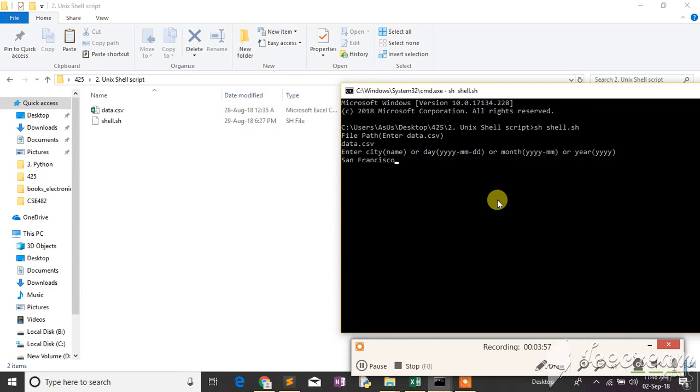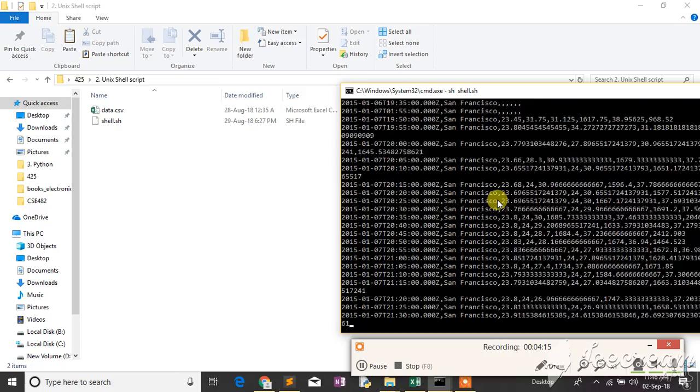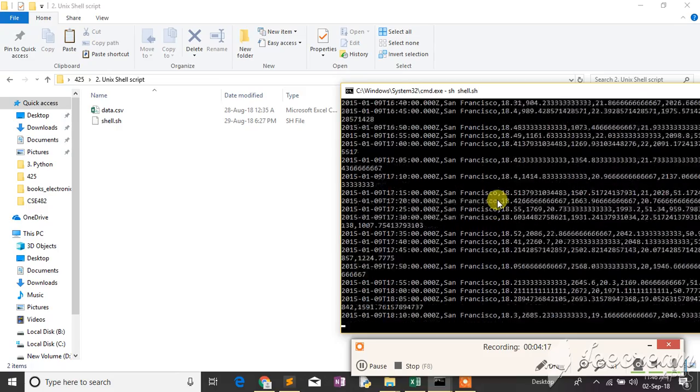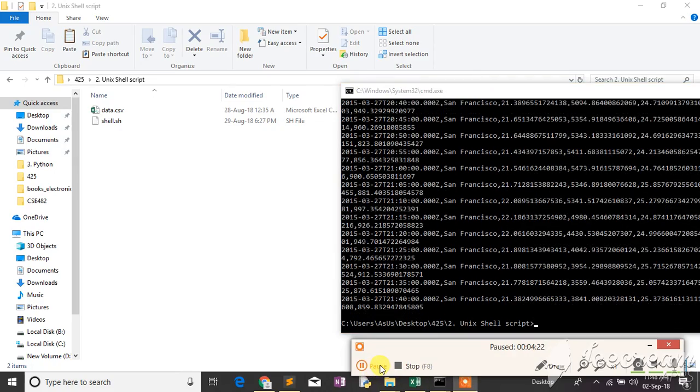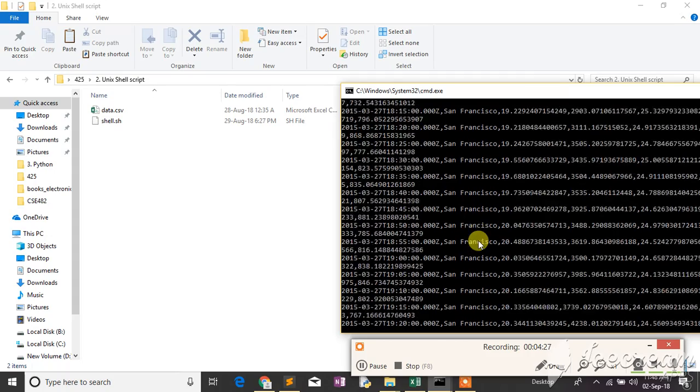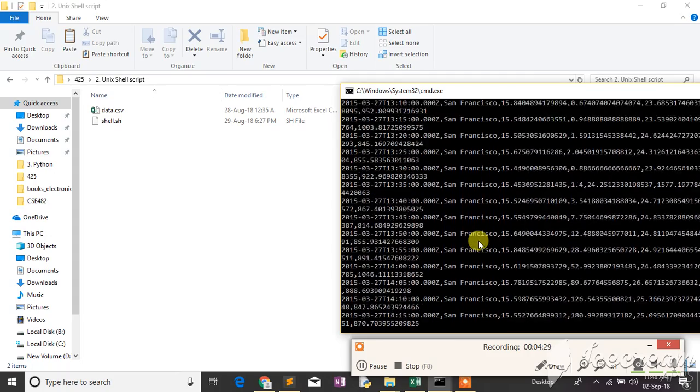It is important to remember carefully that grep is case sensitive. So if I give any string which doesn't match the case, then it won't show our desired results. It's searching for the city. Looks like we have got our desired results. All the results are from San Francisco.